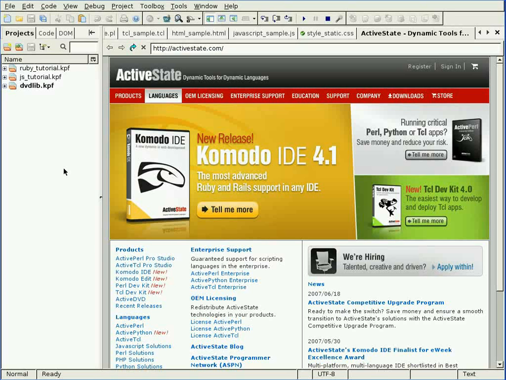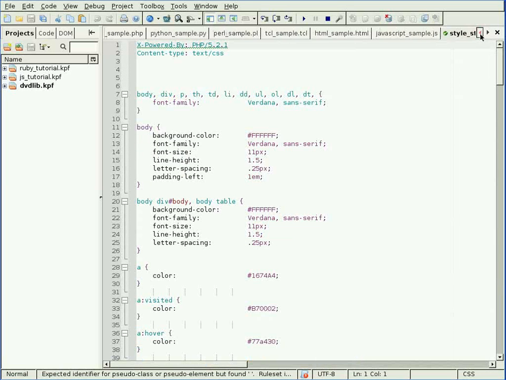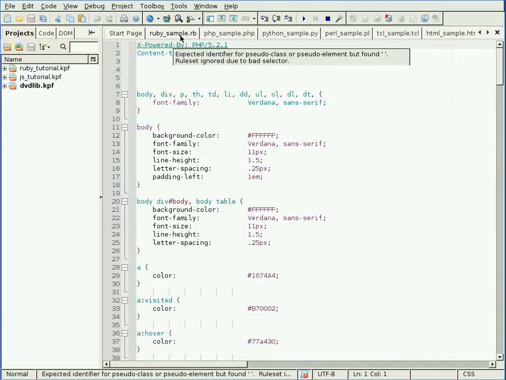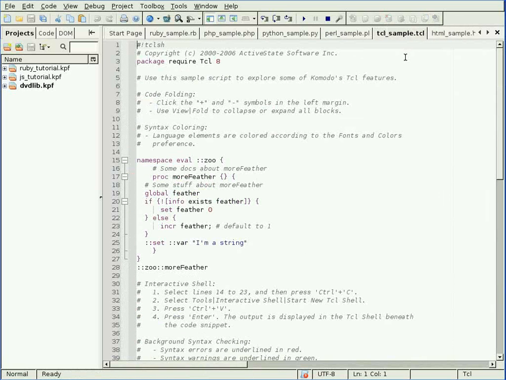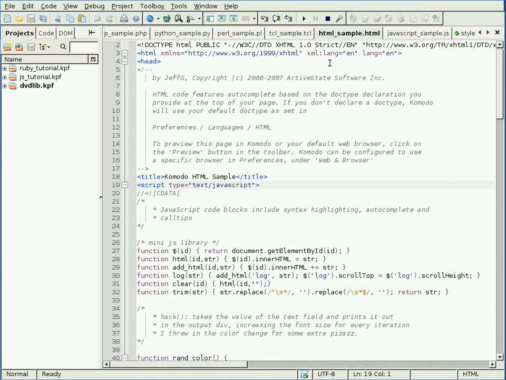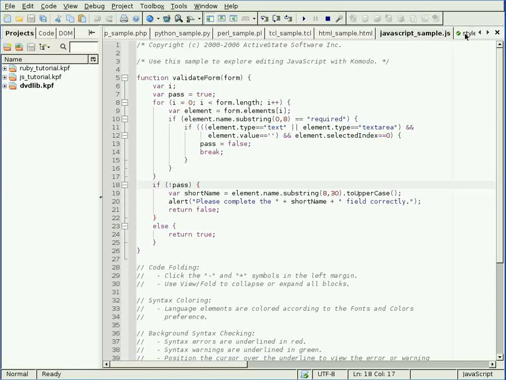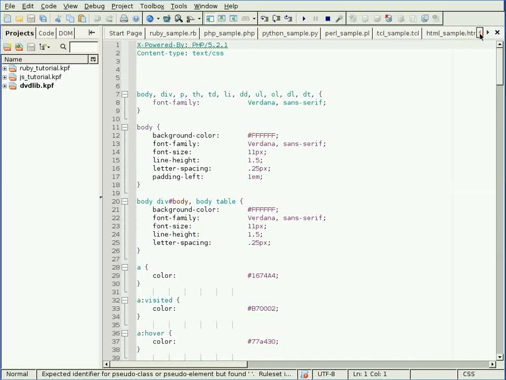Komodo is an extensible cross-platform IDE built on the Mozilla framework. It supports syntax highlighting and common editing functions for most programming languages, and has much deeper support for languages such as Ruby, PHP, Python, Perl, and Tcl, as well as languages used in web development such as HTML, XML, JavaScript, and CSS.